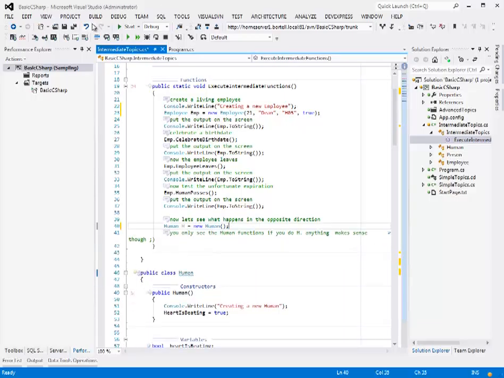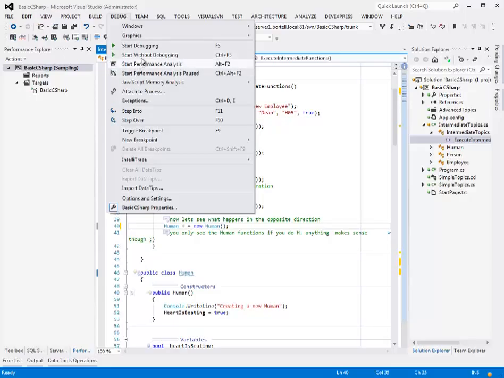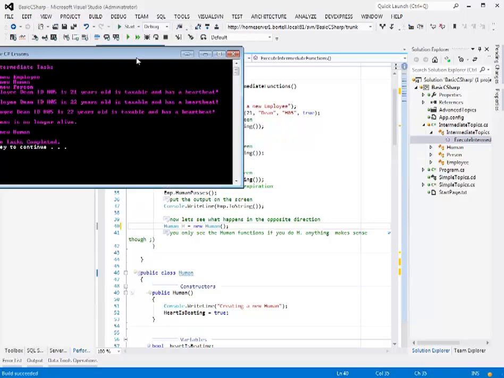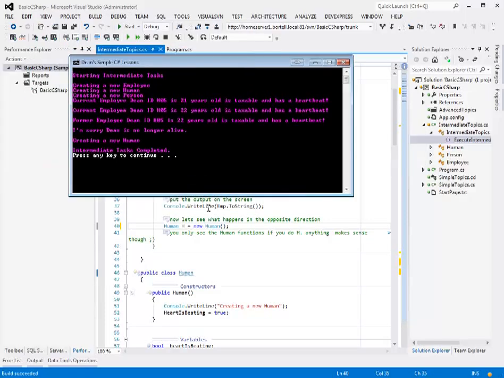Okay, so I'm going to run it. And you see it, there we go. We create a new employee. What do we expect that to do? It creates all of its base classes, human and person. And we load it up. We say, look, the current employee Dean, there's my ID. I'm 21 years old. Next thing we did was celebrate a birth date. So we expect it to do the same thing, but show I'm 22. That makes sense. And then what do we do?